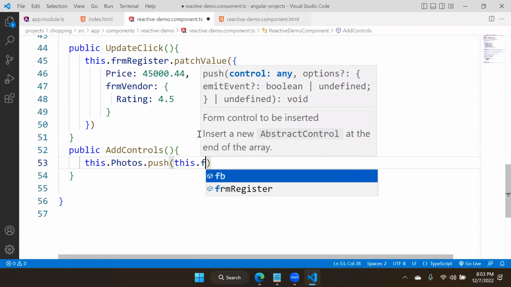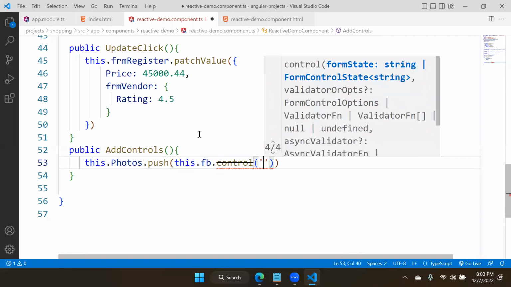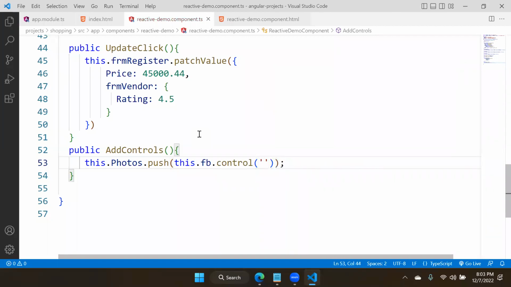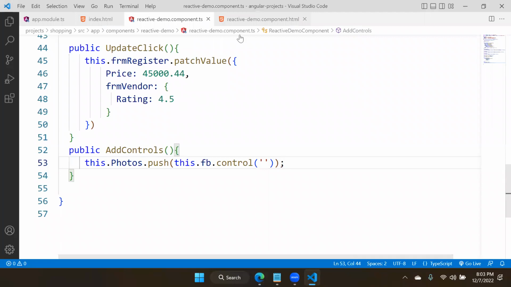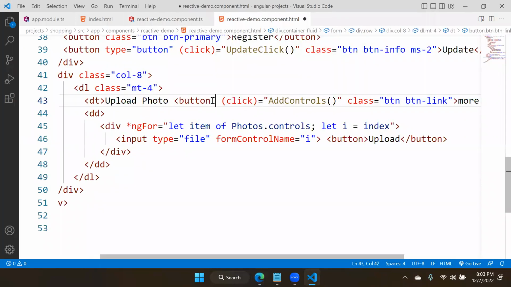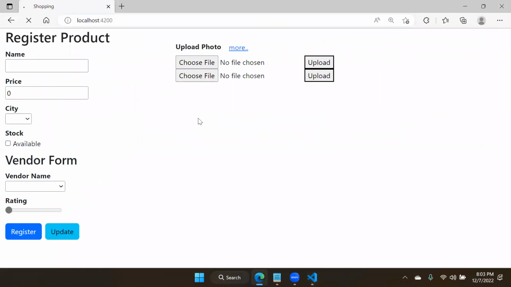this.fb.control. You are pushing a new control into it. That's it. Now see what happens when I click on more, then one more control will come here. You can see. We don't want this as a submit button. It is submitting now. We have to give button type as button. That will be better.